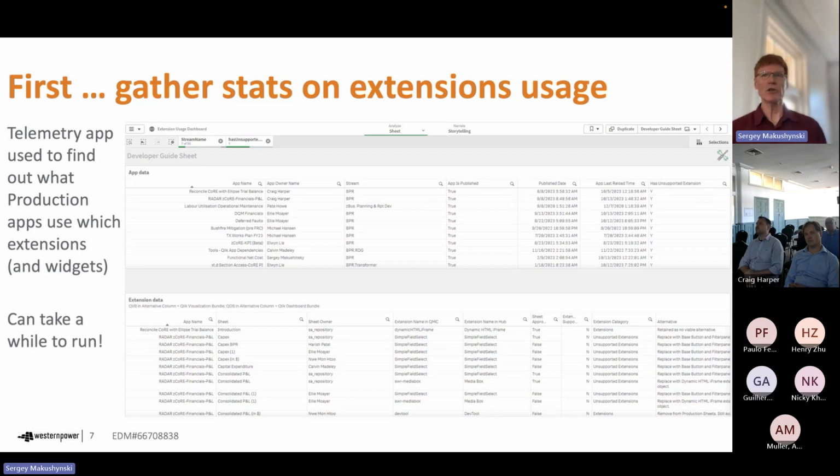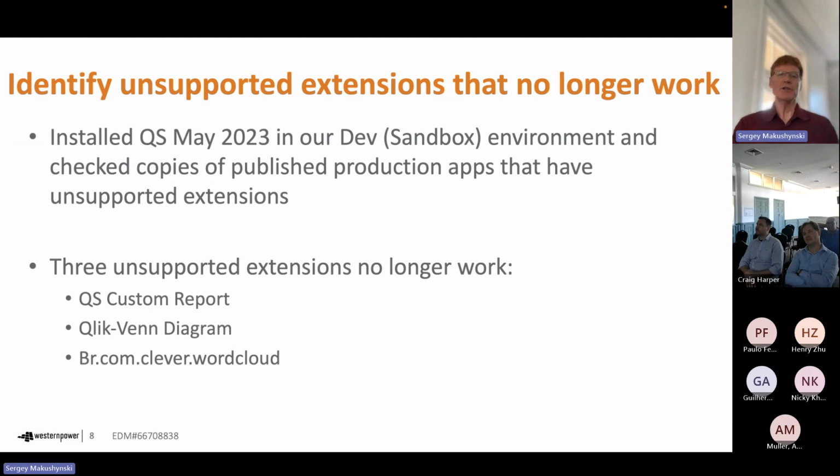So a great piece of work was done by Henry, who's on the call, Henry Zhu, to get that information. Just be aware that it can take a little while to run, especially when we try to run it in test. Prod wasn't so bad, but it took a while. So we use that to identify the unsupported extensions.